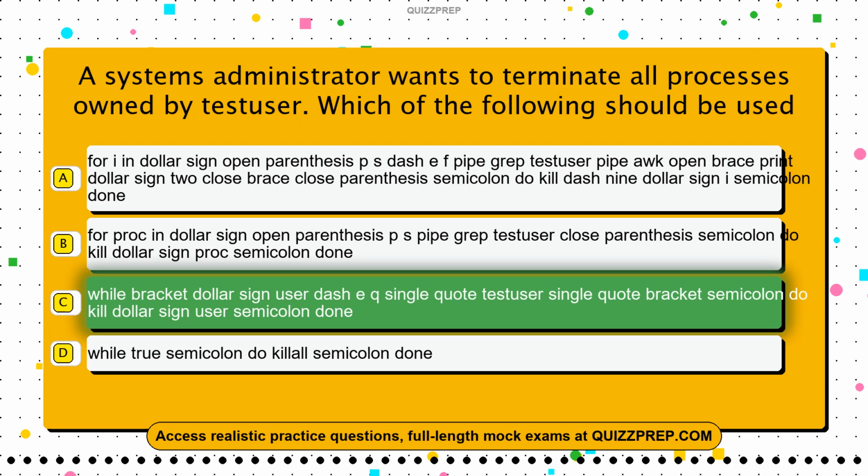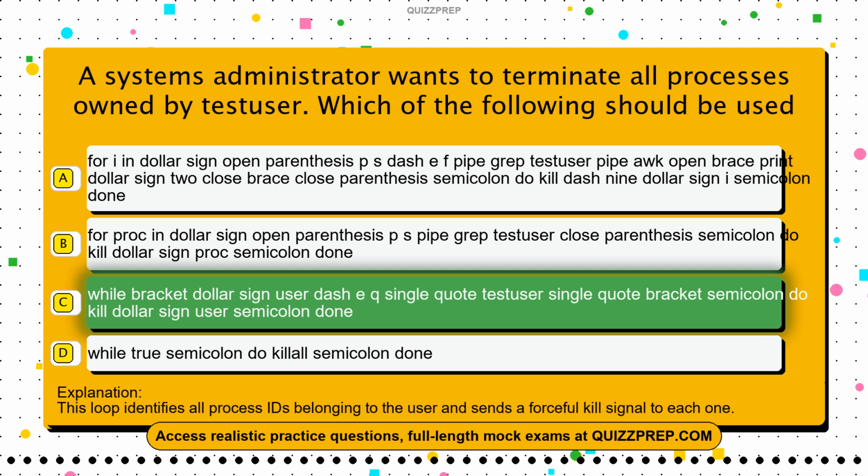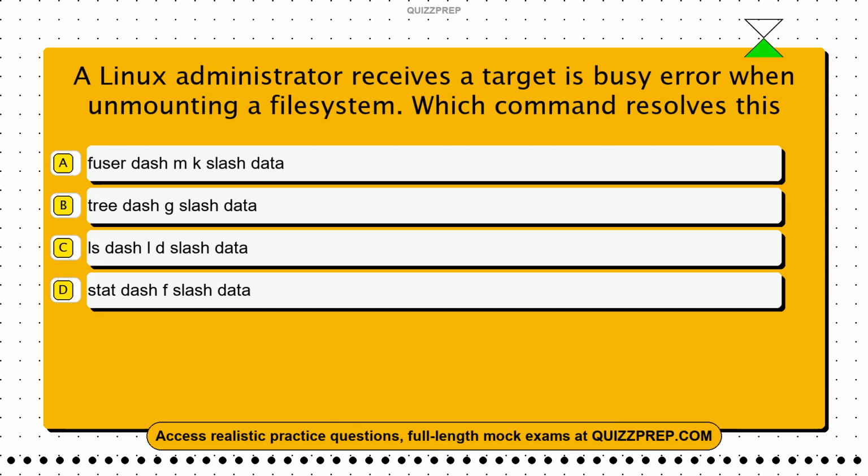The correct answer is option C, while [ $user -eq 'testuser' ]; do kill $user; done. This loop identifies all process IDs belonging to the user and sends a forceful kill signal to each one. Question 130. A Linux administrator receives a target is busy error when unmounting a file system. Which command resolves this? Option A, fuser -mk /data. Option B, tree -g /data. Option C, ls -ld /data. Option D, stat -f /data.